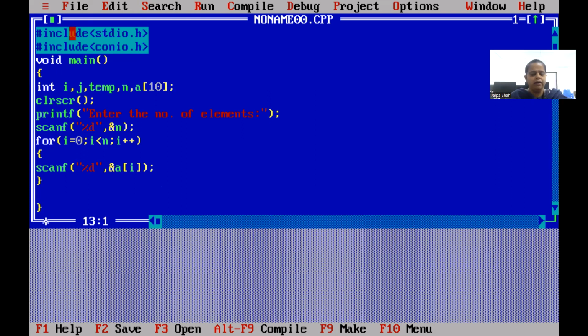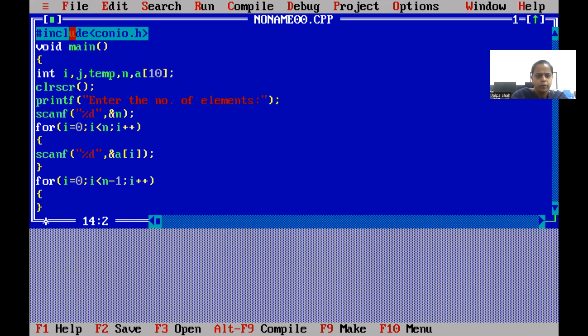After taking the array elements from the user, we need to do the sorting using selection sort. First we need to implement the outer loop: for i equal to 0, i less than or equal to n minus 2, or you can say i less than n minus 1, i plus plus. Here, first of all, we need to assign the value of i to minimum, so min equal to i.